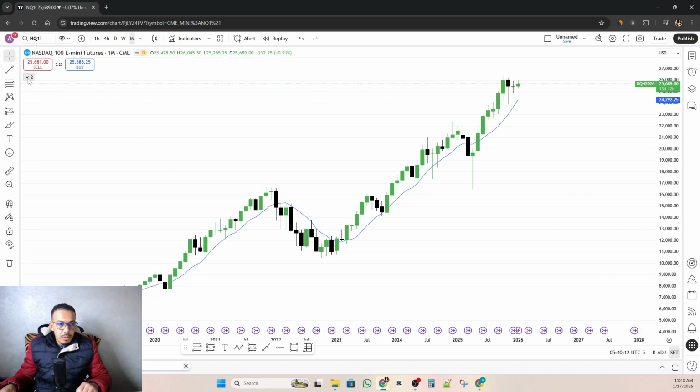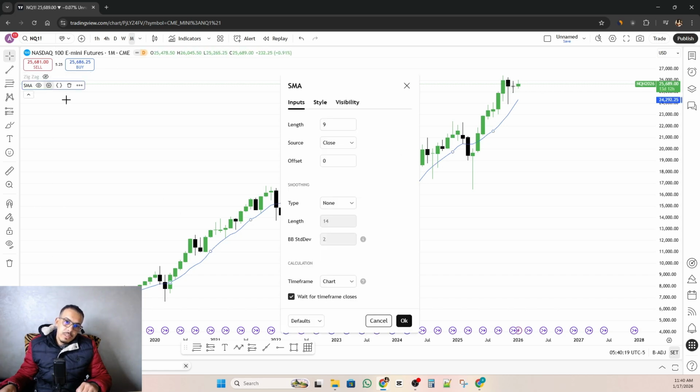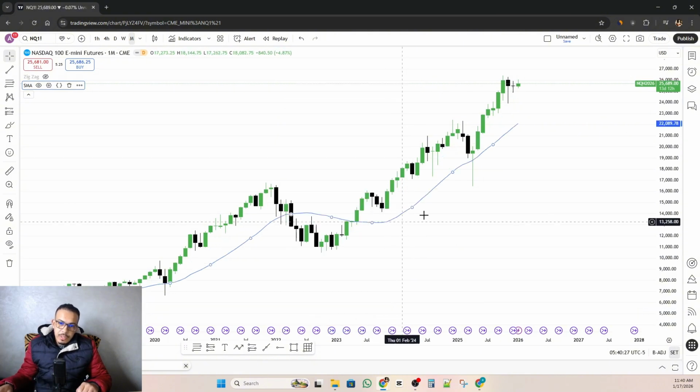Now, if we click on this drop-down menu, you will see here SMA. Click on this gear icon, go to length, and you will see 9. You have to change it to 20, like this. Click on OK. And this is our 20 moving average, okay? As you can see here, this one.